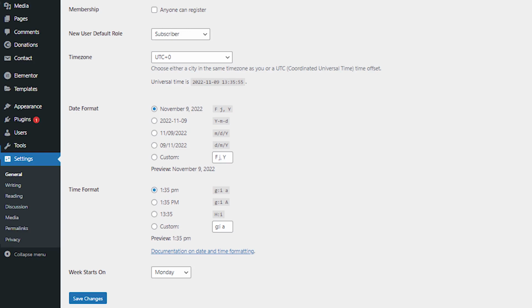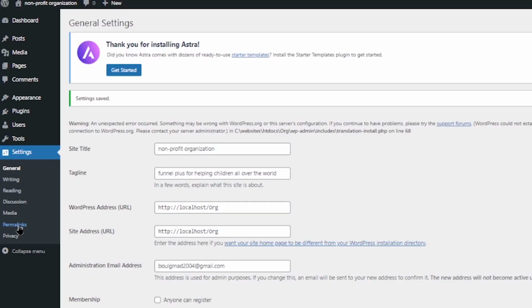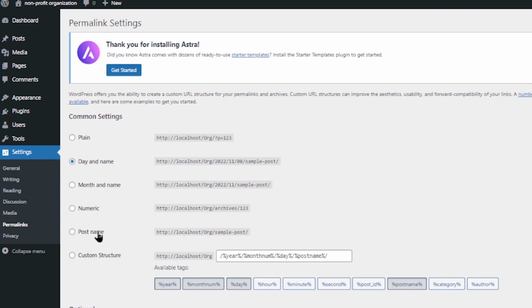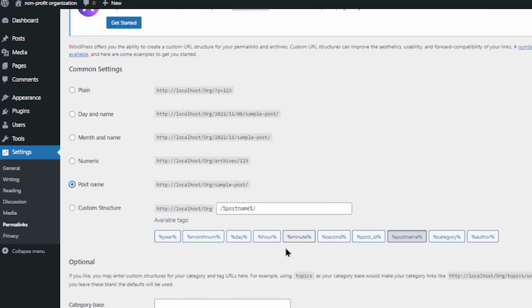One thing we also need to do is go to permalinks and select post name. This is really cool for SEO. SEO stands for search engine optimization. Okay, and go and save changes.